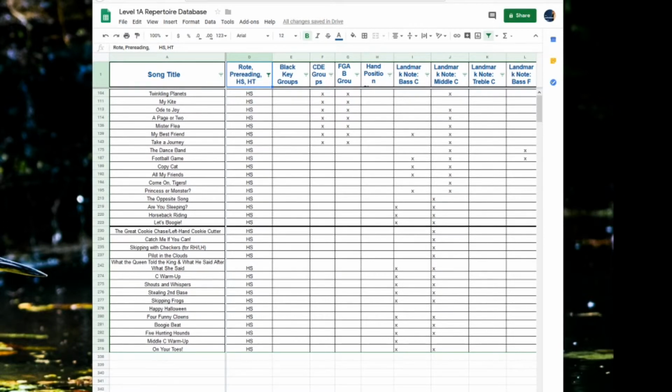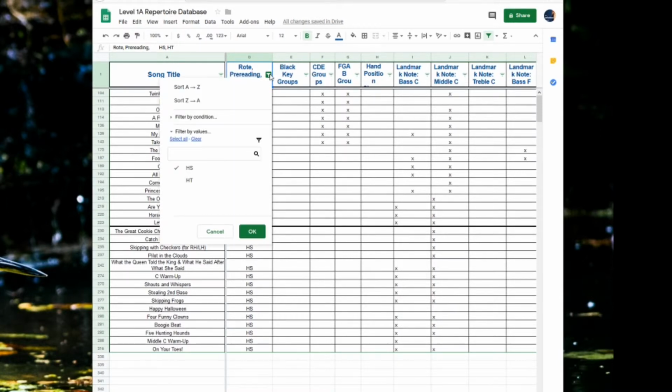Once my student has mastered this particular concept hands separately, perhaps I want them to do it hands together. So I go back into my filter, that green filter button just to the right of rote, pre-reading, hands separate, and hands together. And once I've selected that, it's going to come up with my menu once again. Here I'm going to deselect hands separate and select hands together. And then click OK.